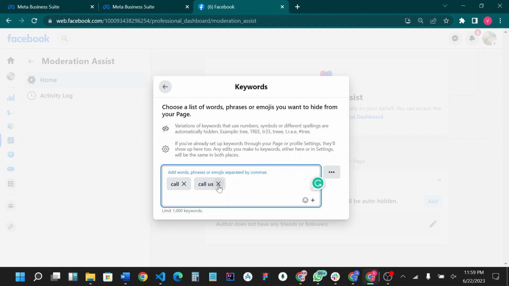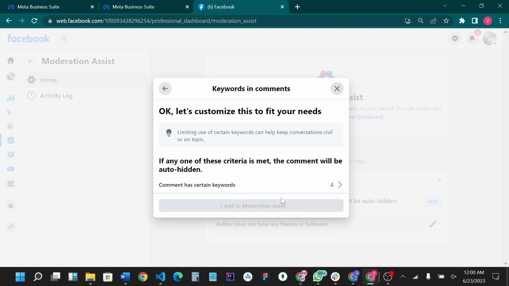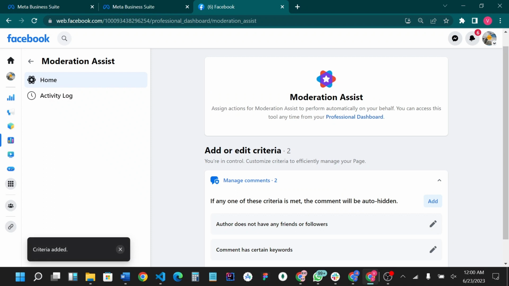Okay, if I say phone, right, if the person wants a phone number, to put their phone number, I can block this word as well. I can say number, right? So you just list it out like this, and then you go back here, you see that it's showing that you have 4 words already, and then I can add this to my moderation assist, right? This is one way that you can add these words to your moderation assist.